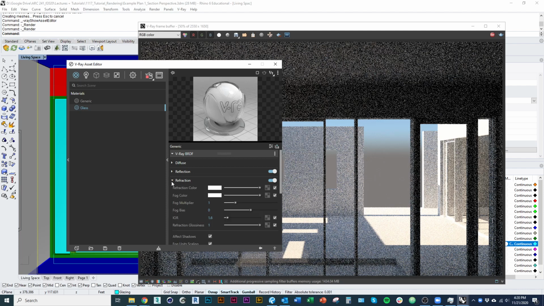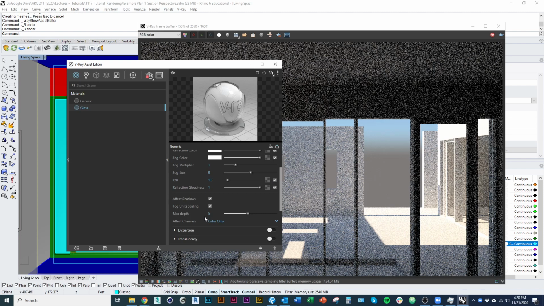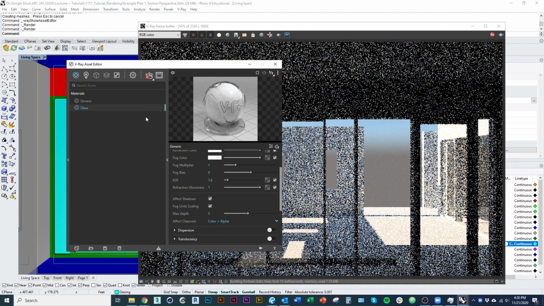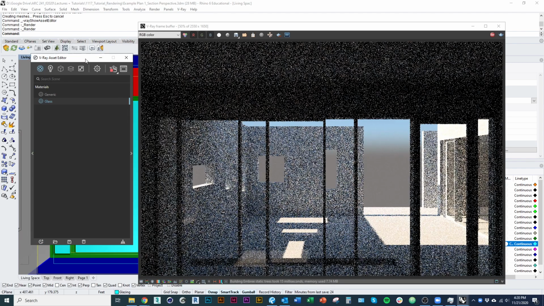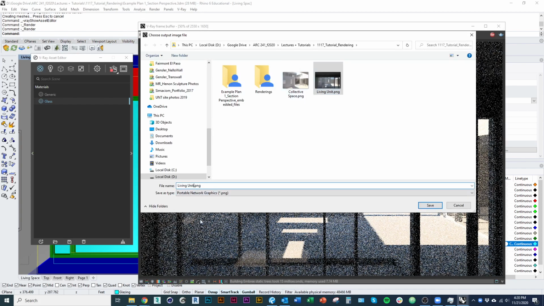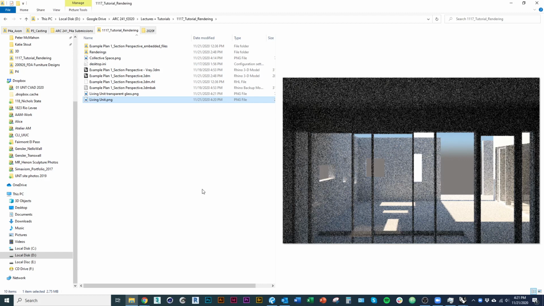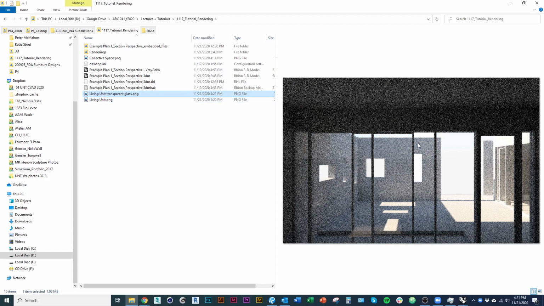And then what I want to do is go under refraction, and under where it says affect channels, I'm going to change it from color only to color plus alpha. Rendering restarts because we made a change to our material. And so now if I were to save it, give that a second to work. And there you go. So now we should be able to easily insert a background even in areas where we're looking through glass.